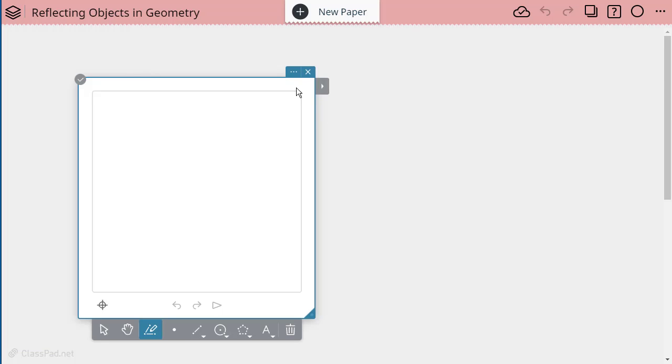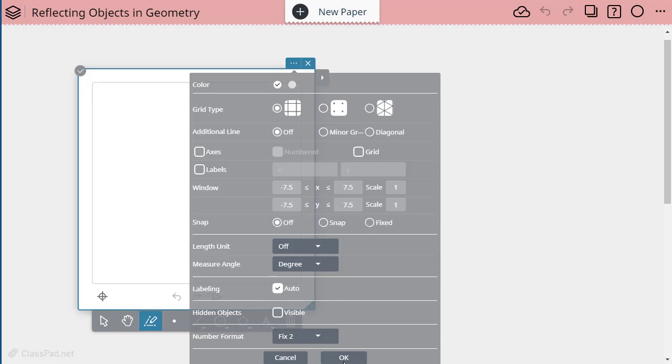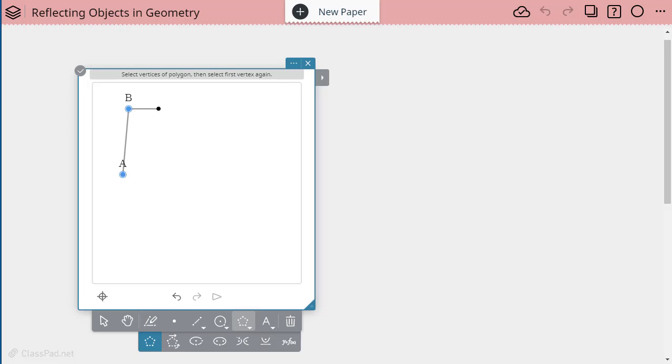In this video, we're going to show you how to use Classpad.net to reflect objects and explore reflection properties in geometry. So we're going to get a geometry sticky, and I'm going to leave labeling on right now. The three dots lets you change whether auto labeling happens, and I'm going to leave the axes off for this current version. So basically you just need an object, so it doesn't matter what. I'm going to use the polygon tool and make an object.